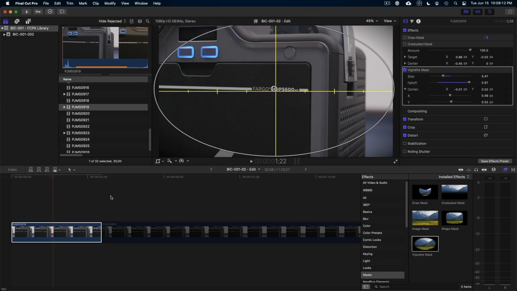So yeah, that's the basic idea of crop, transform, and using masks. So you can use that for any of your footage.